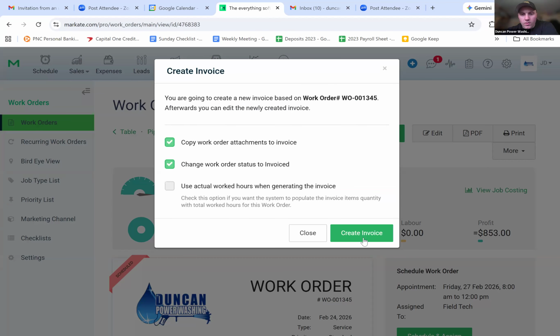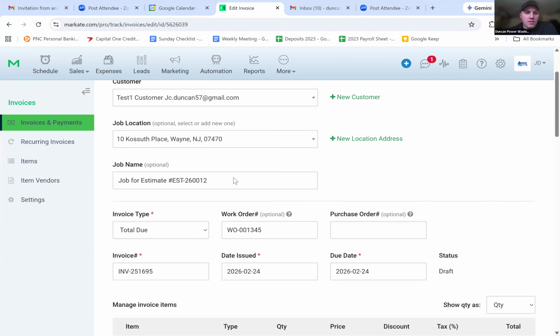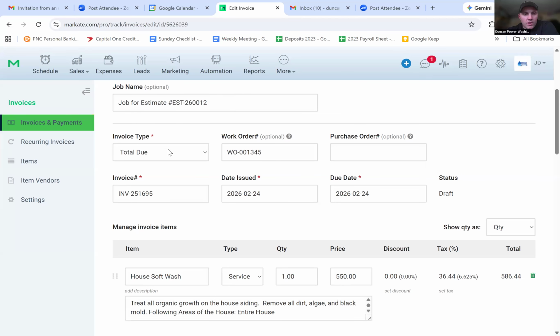Here we'll go over copy or create invoice. The customer is there, the job location, the job name is there, job for the invoice. This is always going to be the same. Work order is going to be the same. Then invoice type and date issued.